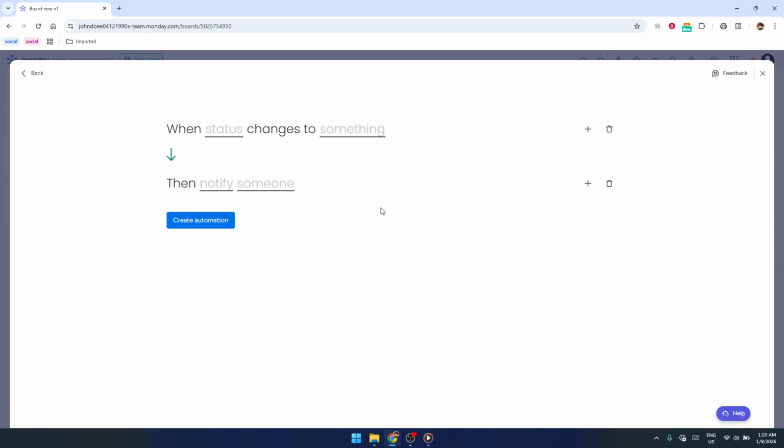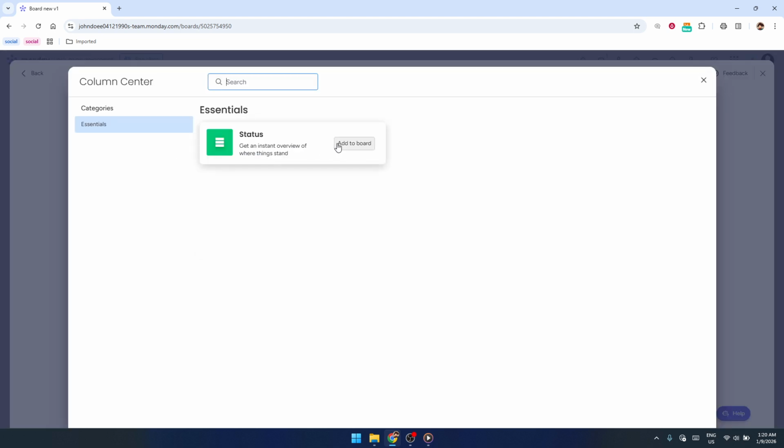You'll notice several parts of the sentence are highlighted as placeholders. First, click the area labeled Status. This tells Monday.com which of your board's columns it should watch. From the list of your columns, select the status column you use to track progress, such as task status or project phase. Choosing the correct column here is important because this is what will trigger the email.